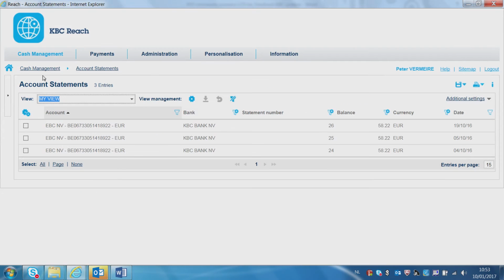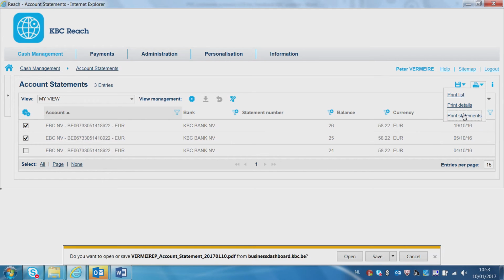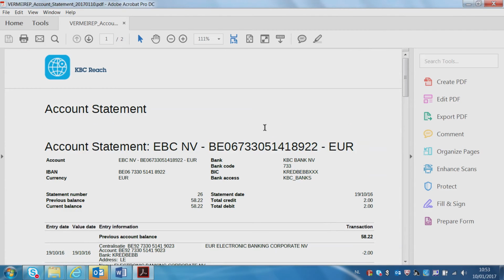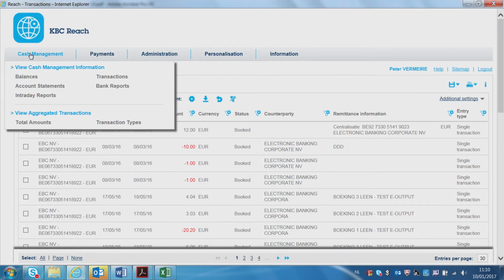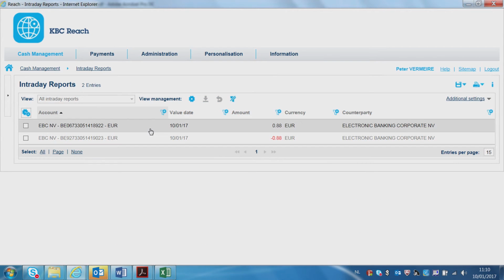To print your account information, select some or all of your accounts and use one of the templates behind the printer icon to generate a general list, a detailed list, statements. Open the file and print the list of statements or save it in the appropriate folder. Intraday Reports allows you to browse through the intraday reports of your accounts.